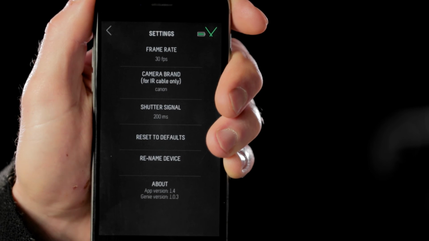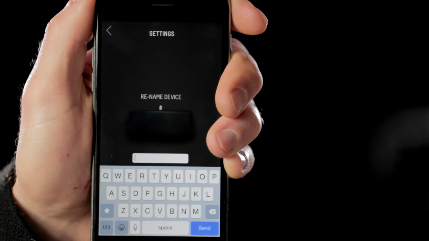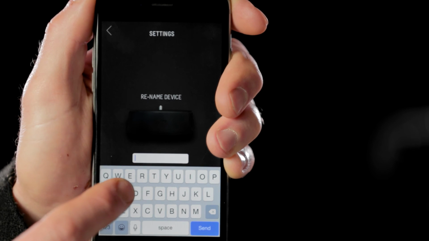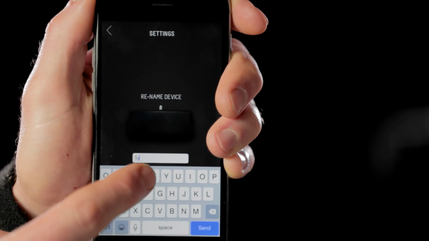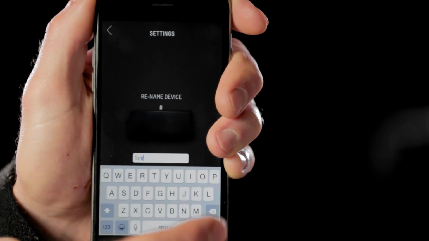You can name your Genie Mini if you want to. Just type the name in and press select. This can be handy if you have a couple of Genie Minis around and you need to know which one to connect to.